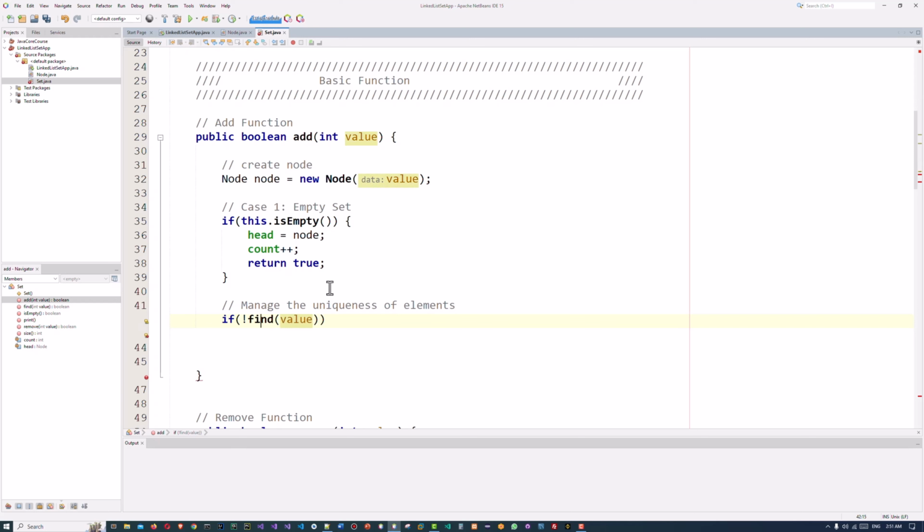Let's say we find the value. If we find the value already exists within the set, we return false and do nothing, because a set only contains unique elements. Now the set does not contain it, so we have to insert it at the end of the set.